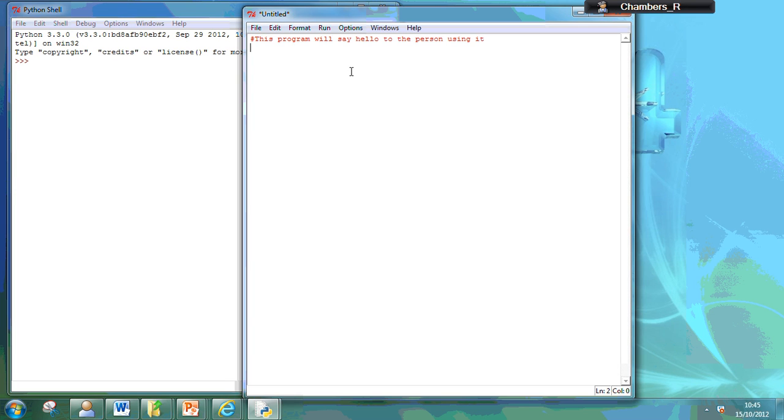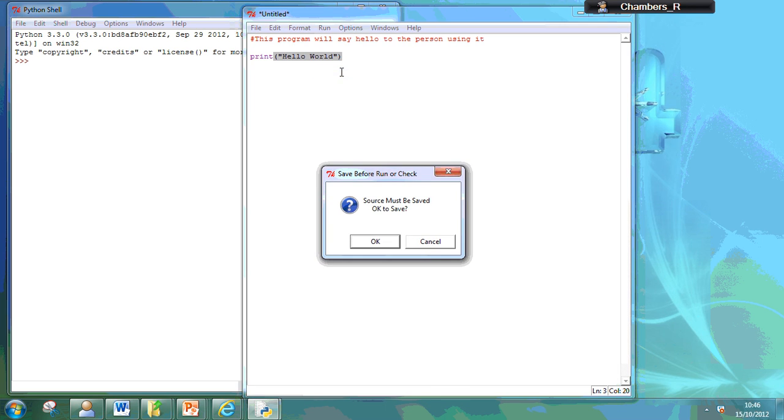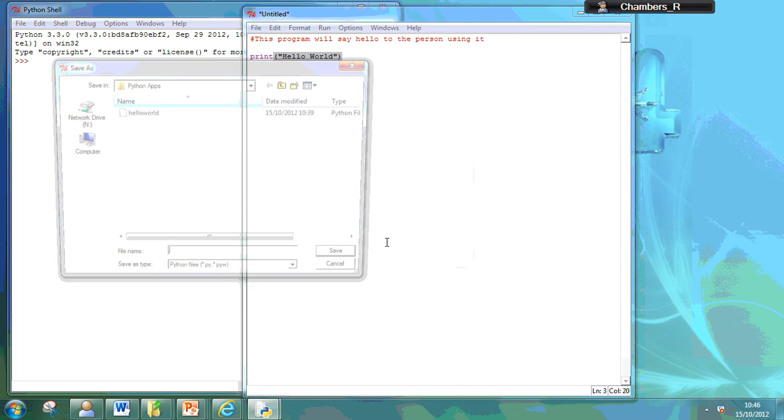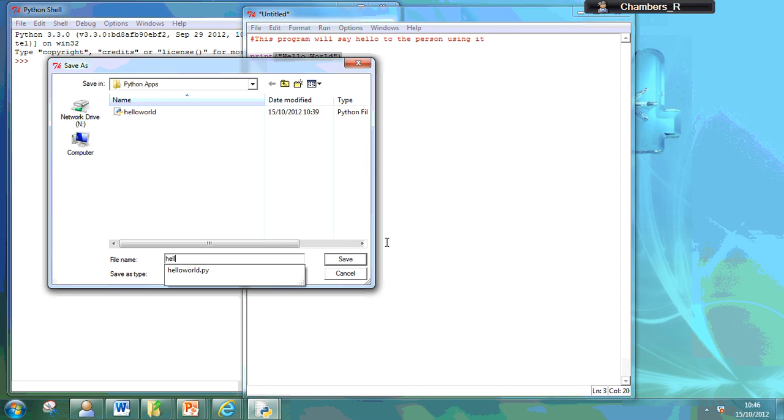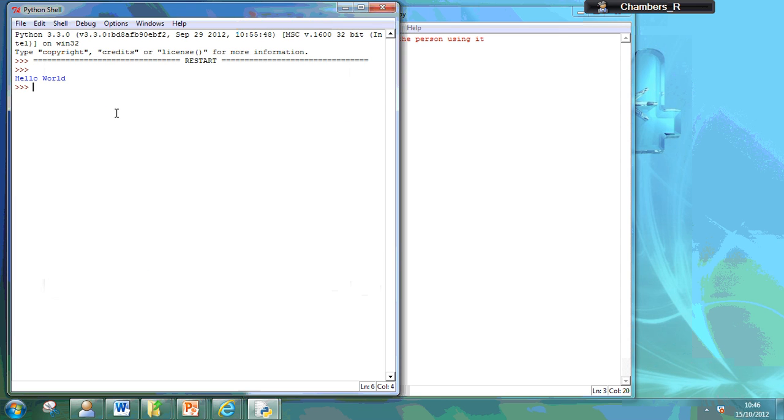Now, if we want to print a message on the screen, we type in print, which is a built-in function within Python, and then we put our message. Now, if I was to run that now, so you go to Run Module. Okay, I want to save that. I'm going to call it Hello World 2. You can see that it says hello.